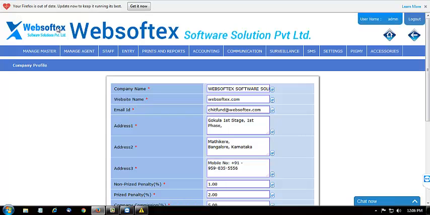Whatever things you enter here, the same things will be reflected in the receipt also. Whenever you take a receipt, the same address, same details and same logo will be displayed in the receipt also.